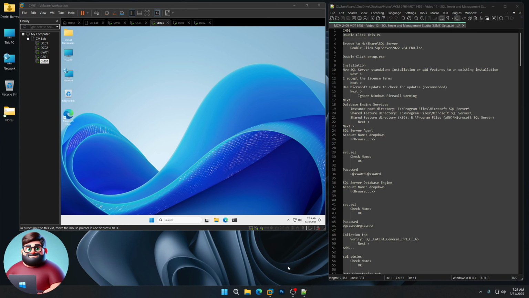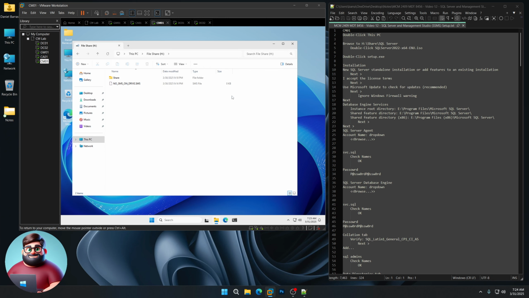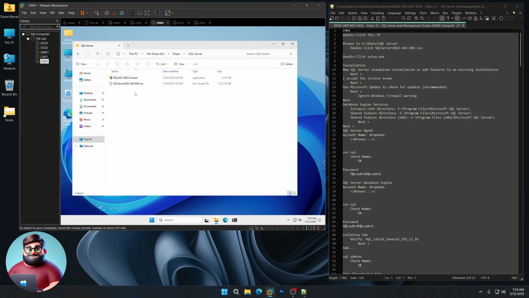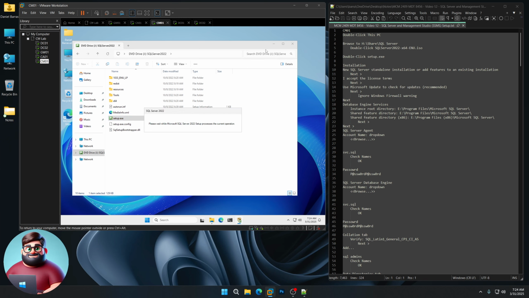In this next video, we'll be setting up SQL Server and SQL Management Studio. So let's get started. First things first, we're going to go to our share. Let's go to SQL Server, and you'll see our ISO file we downloaded. Double click on that. Should load right up and mount. Double click Setup EXE.